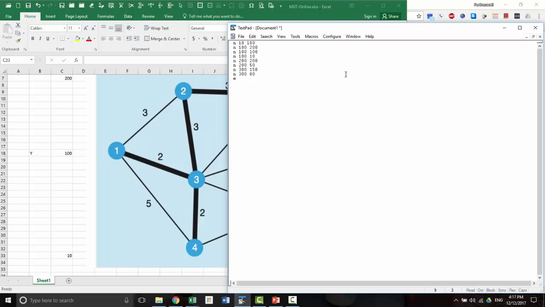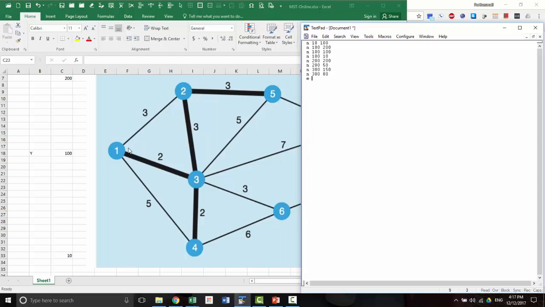What are the edges we have? We have an edge between, well, here is a problem. The site requires the edges to be numbered 0 through whatever. So I'm going to reduce the number by 1. So this is 0. So I have 0 to 1, and the weight is 3. And then 0 to 2, E 0 to 2 is 2. And then E 0 to 3 is 5.